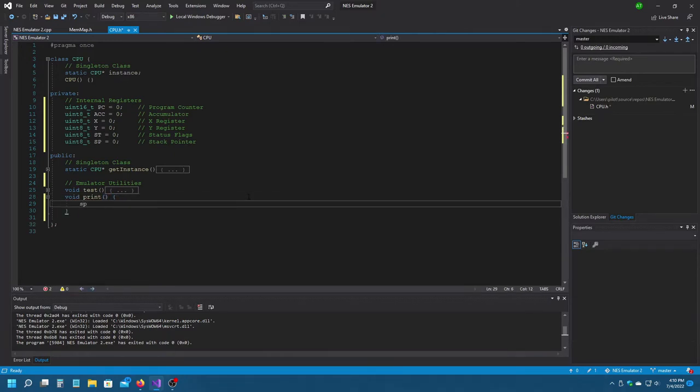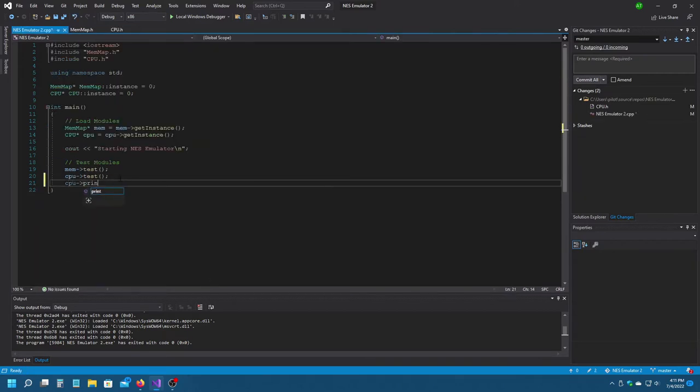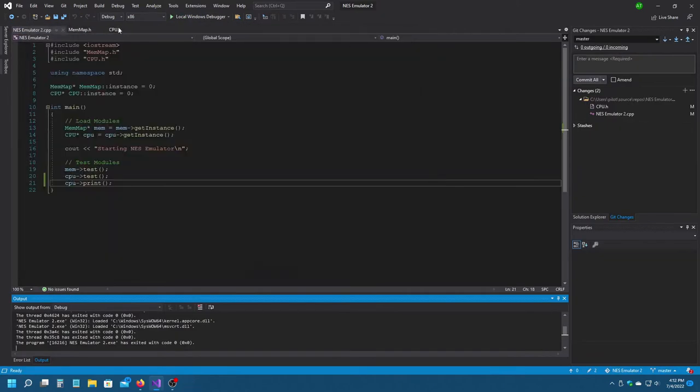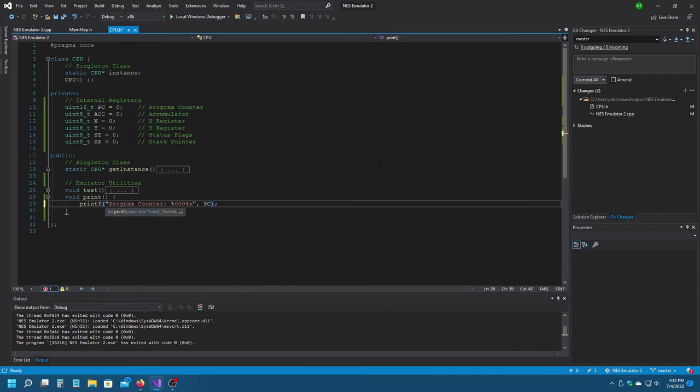Now that the registers are in place, I should probably create a simple debug function to print their values. I haven't completely planned out how to format it, but I at least want to be able to see that things update correctly as the program progresses, and this function will probably evolve alongside the rest of the program.